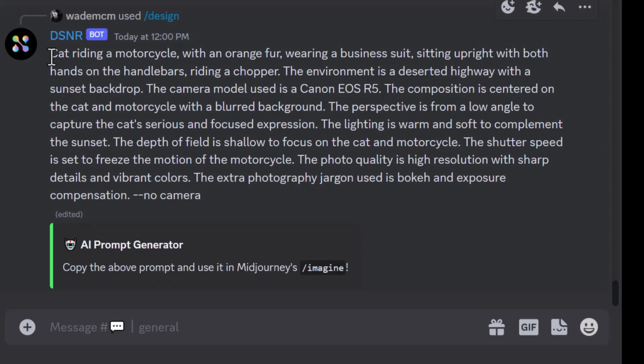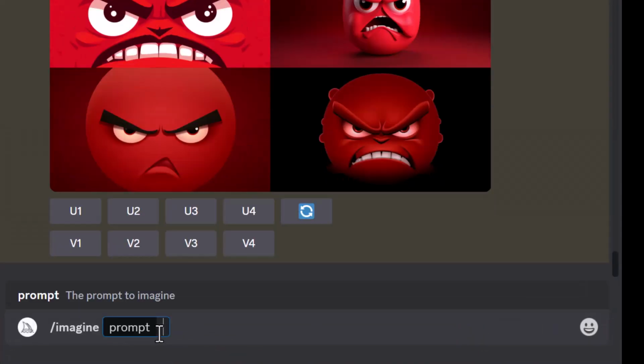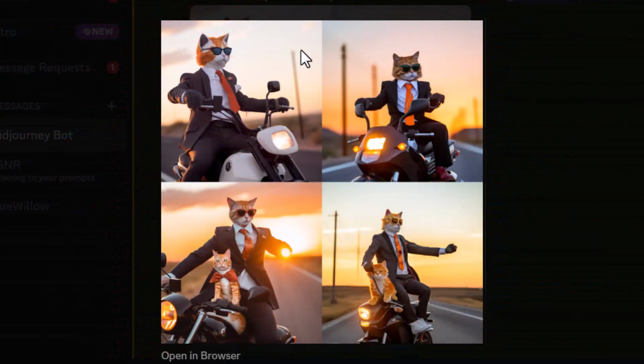You see we now have a prompt here, very detailed. We highlight that, right click and hit copy. And then we head off to Midjourney. Type in imagine, paste our prompt in place and hit enter. And you'll see here, it's produced our image in Midjourney based on the information given. So that's a pretty handy tool for really coming up with prompts for Midjourney.